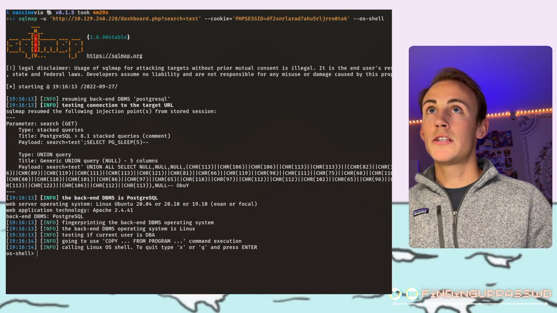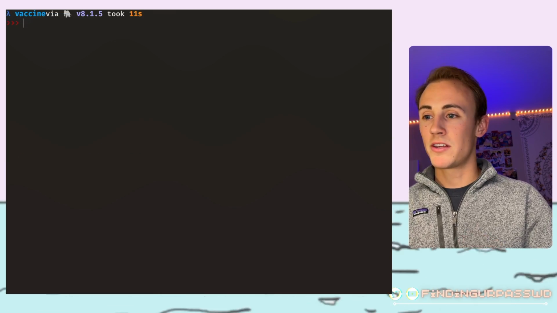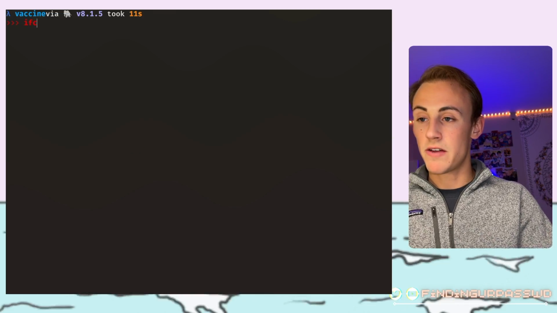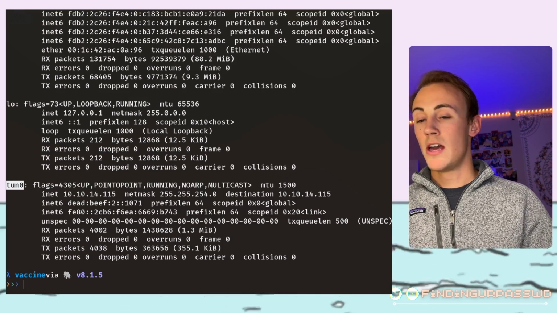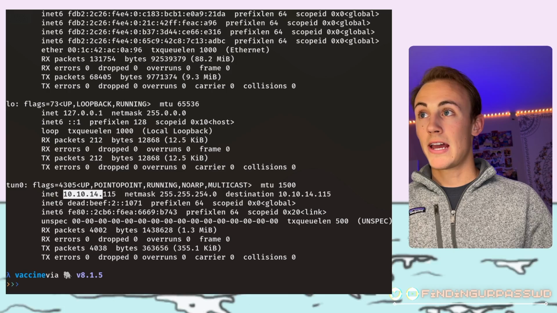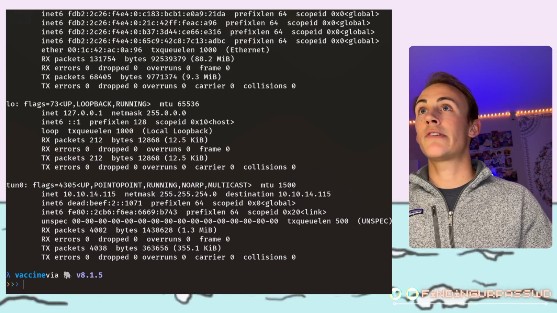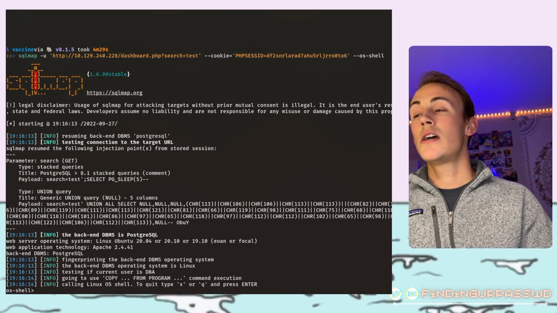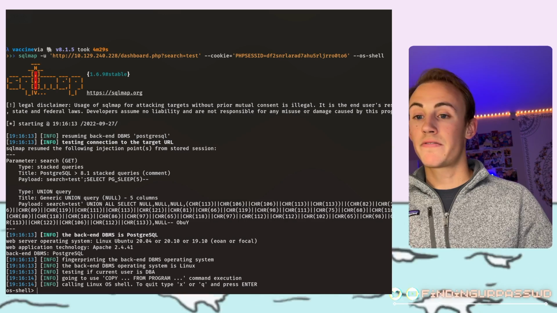So the first thing that we need to do is I'm going to open up a new tab on the command line interface here, and we're just going to do ifconfig, and we're going to look for the tun0 interface, which is this one. That is the networking interface of HackTheBox. So we'll go ahead and grab our IP address on that network interface. We'll come back over and we're going to save that for our reverse shell.